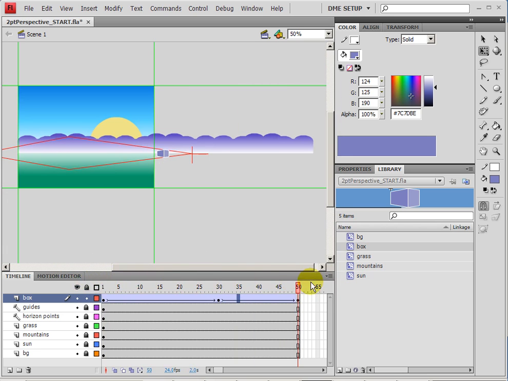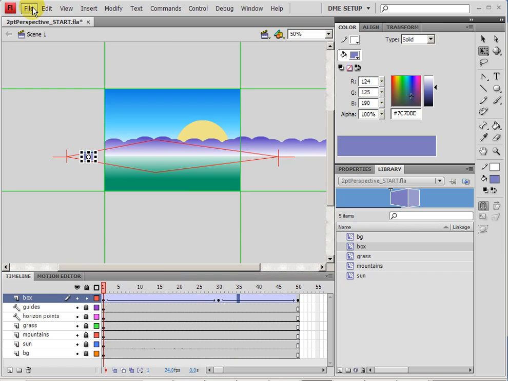And so there's a really successful animation with two-point perspective. Go ahead and save your work, and when you save your work, remove the start file. If you like, add a few more boxes, play around with it a little bit more. But that's it. Thanks.